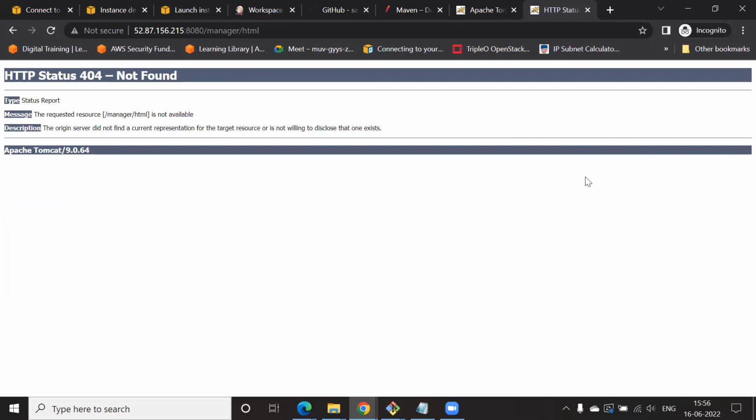Okay, so the request is reaching, but it's saying 404 not found, and the HTML is not available. We are looking at port 8080 and manager.html. Strange. Listed source manager. Strange. Go back to the terminal.